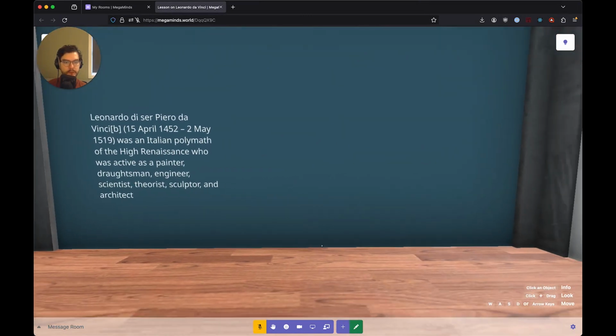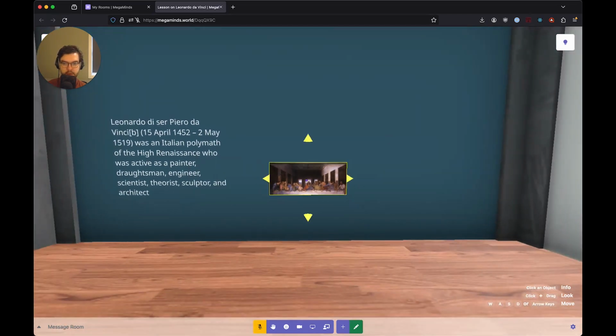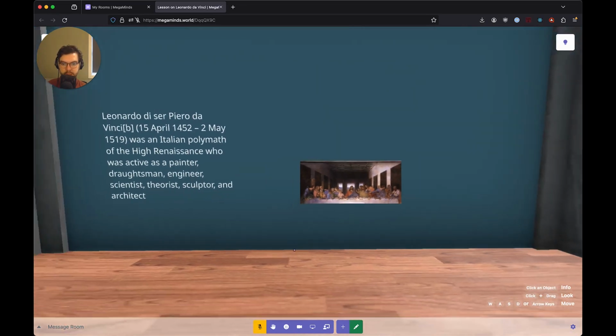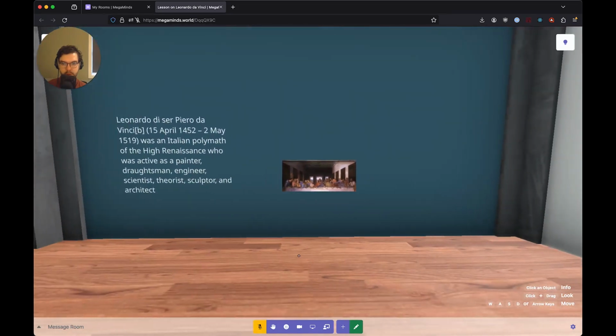And I'm just gonna add a picture. I'll choose the Last Supper. So I'm just gonna copy this and paste it in here. So I just right click and copied it. So here's the picture. It's in the room now.